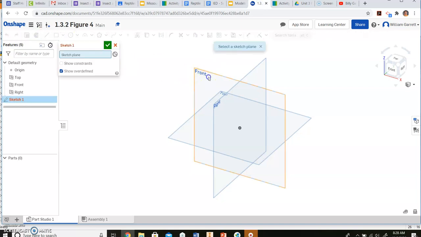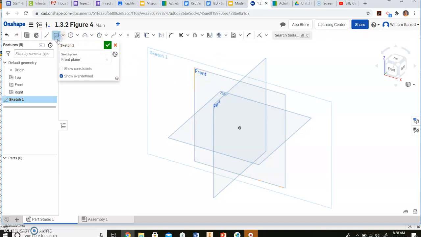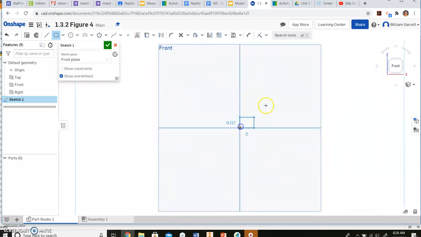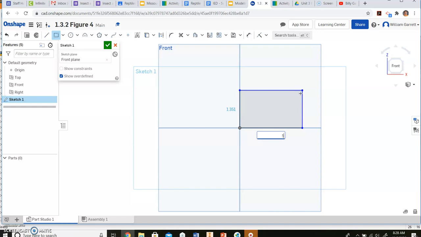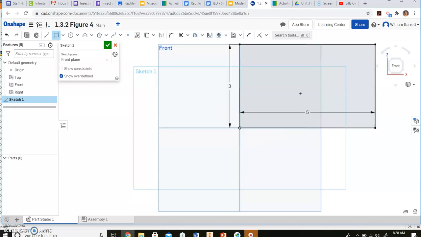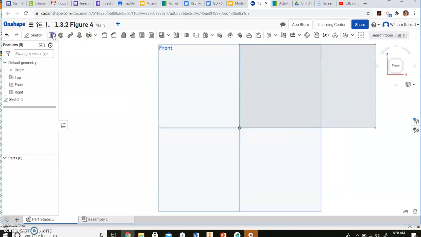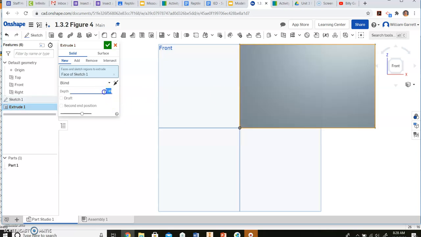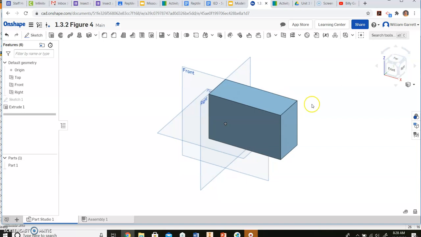So I'm just going to start a sketch, click on the front, select my rectangle tool. I'll change the front view for you, and we'll go click, and we'll type 5 by 3, enter, hit our green check to accept, and extrude it out a distance of 2, and then hit enter, or the green check.